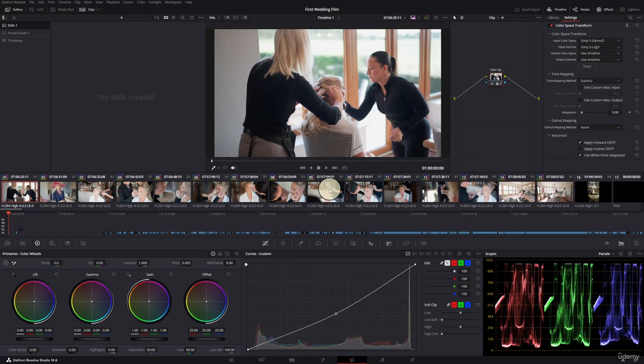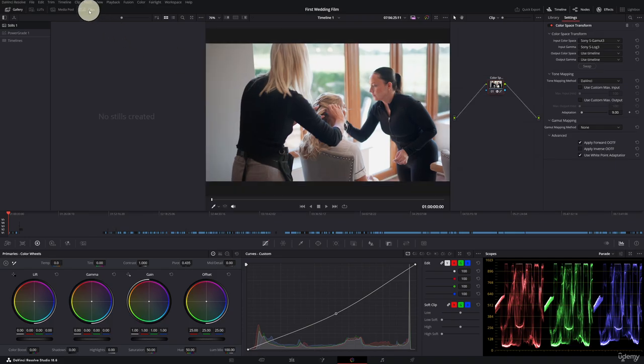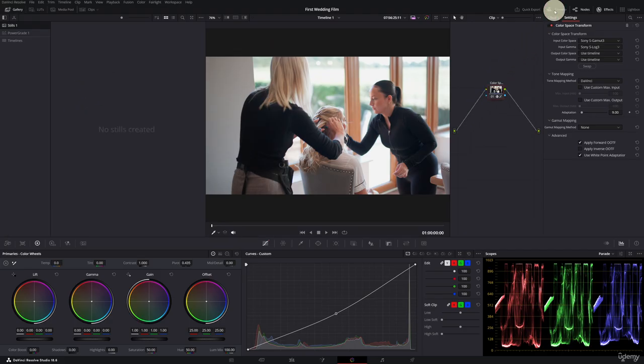If we want a little bit more screen real estate, we can head up to here where it says clips, and it's gone. Below that we have the timeline, and to get rid of that we head up to here, hit timeline, and it's gone.